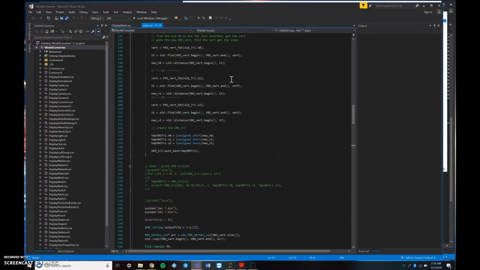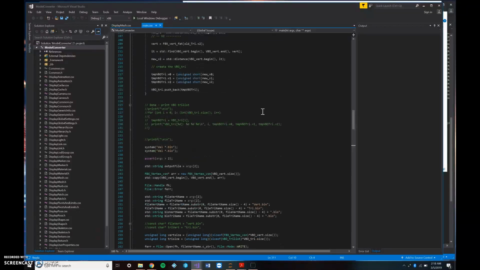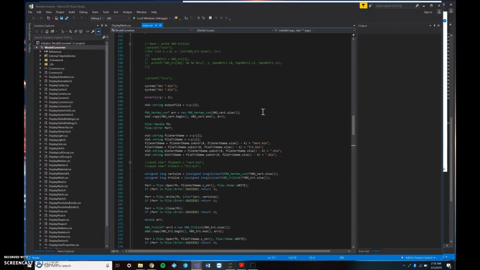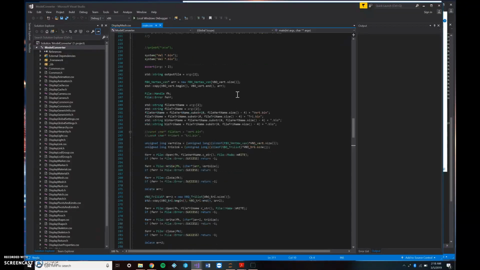After the existing code where the vertex and trilist data is gotten into the vectors, I essentially handle all of the input arguments here. I delete any existing bin and blo files. This assert statement checks to make sure that there is both an input file parameter and an output file name specified. So the output file I get here, and then I copy over the vertex data into an array from the vector just to make sure I have the most condensed version of the data to copy over to a file.